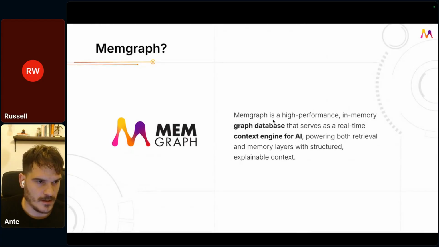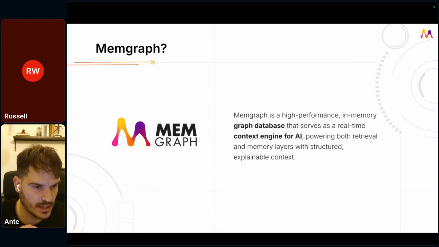I know Russell mentioned it, but for those who haven't been on our community calls, Memgraph is a high-performance in-memory graph database that usually serves real-time use cases. Very recently, there is a lot of talk about context engines for AI, for memory layers, for structured knowledge. Like in this case, Russell showed the Amazon data set that was previously loaded into Memgraph.